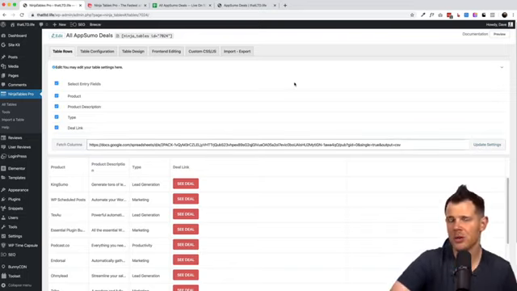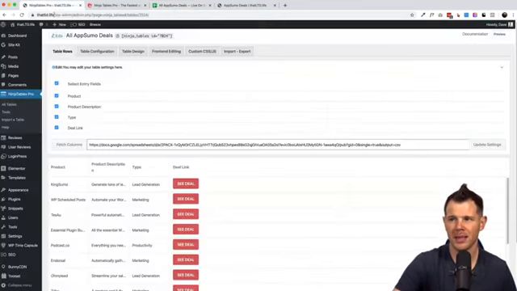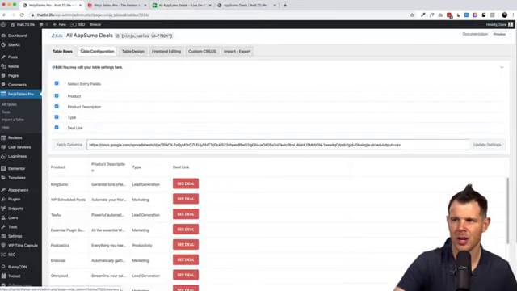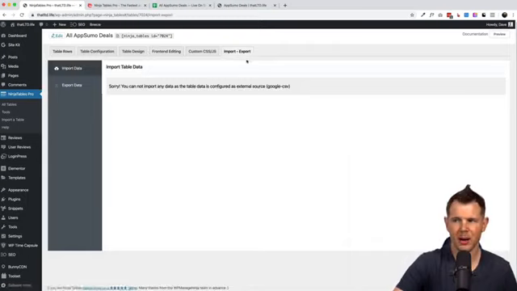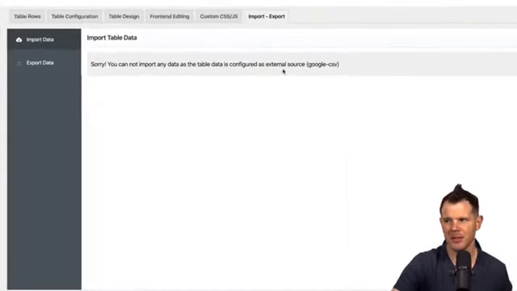Now, if you didn't want to have this sync to a live sheet, because remember, any changes that happen here will show up on Ninja Tables after about 5 minutes or so. It's got about a 5-minute cache. So if you just wanted to import some information, you'd be able to do that over here. You'd be able to import data. Now you can see that it says I can't because I'm set up to use an external source, but otherwise you'd be able to use a CSV or an Excel sheet, which would be very easy to import.